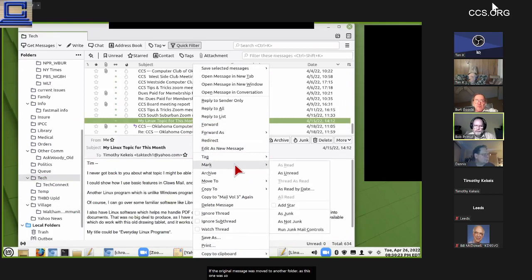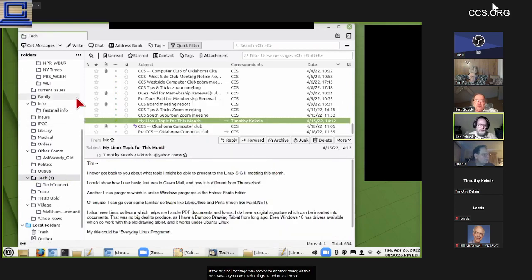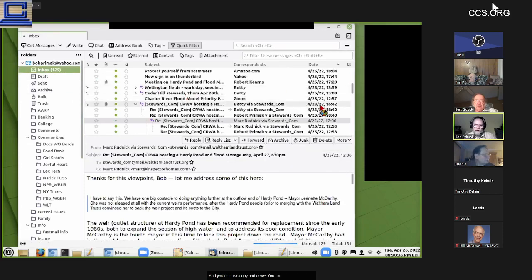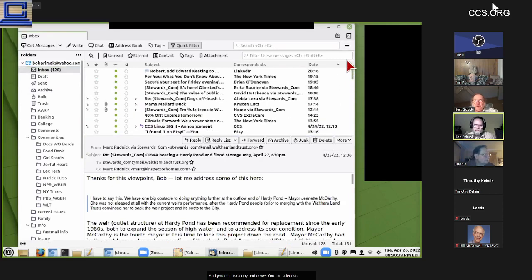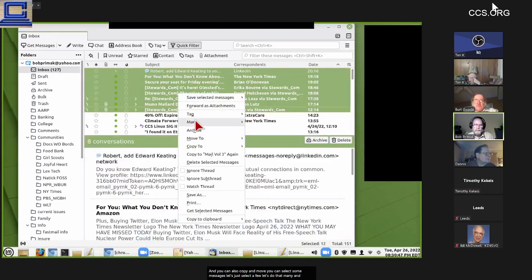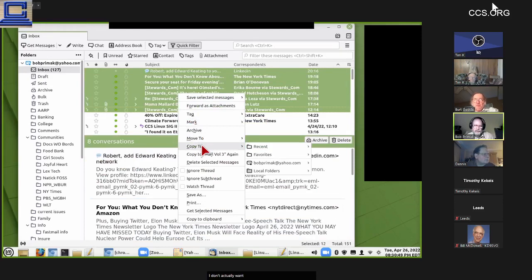So you can mark things as read or as unread, as you normally would in any kind of email client. And you can also copy and move. You can select some messages. Let's just select a few. Let's do that many, and we'll copy. I don't actually want to move them because that's going to do some weird things if I move to a local folder. I usually copy something I want to save to a local folder.